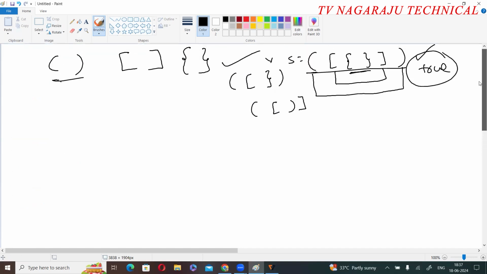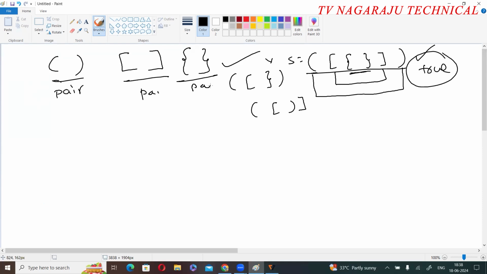Now, we will discuss how do we solve this one. Read and understand the question carefully. By understanding the question, immediately one point: while traversing the string, whenever an opening occurred, the corresponding closing needs to be present. How does the system know this is the opening and this is the closing? That is how the system knows this is a pair, this is a pair, this is a pair.